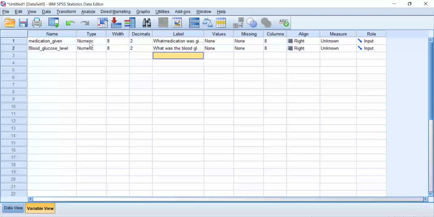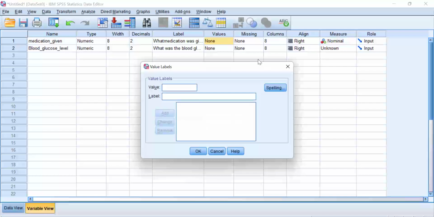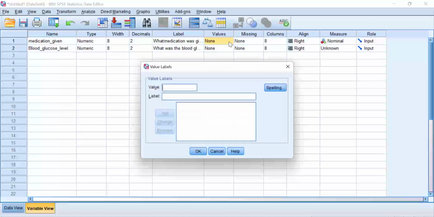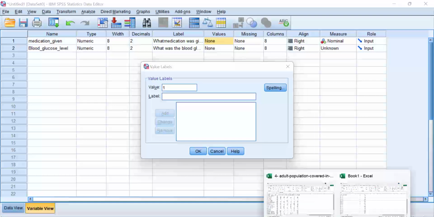Okay. So even though we are leaving this as numeric, when you come to the measure here, you are going to select that this is a nominal variable because nominal means it is categorical, it has categories. Okay, now under the values, you're going to define the values. So now I've clicked on these values and then this box opens. So I said our value 1. What is the name of the first drug that we gave? We started with the control group, right? In our Excel, we started with the control group.